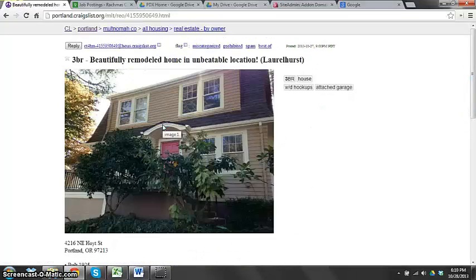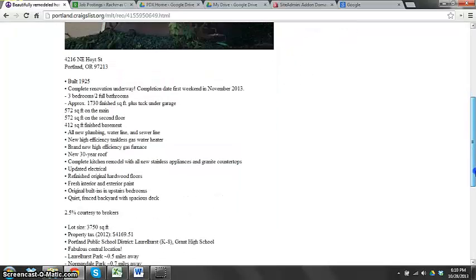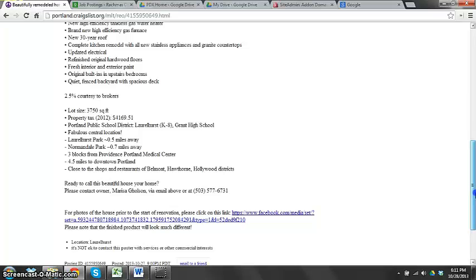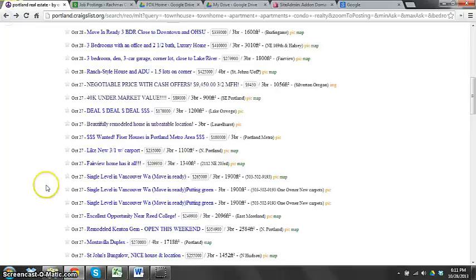Here's another one on a property that we would not have any interest in. You can tell right by the description that it says beautifully remodeled home. We don't, unfortunately, have any need for remodeled properties. It's just not something that we can do anything with. So you would skip over that.